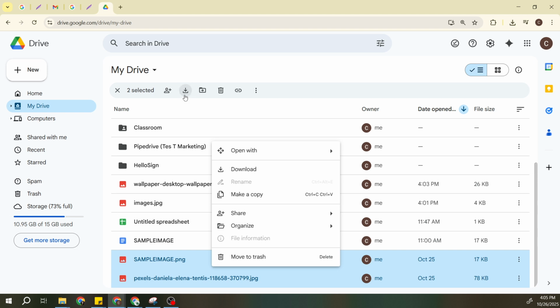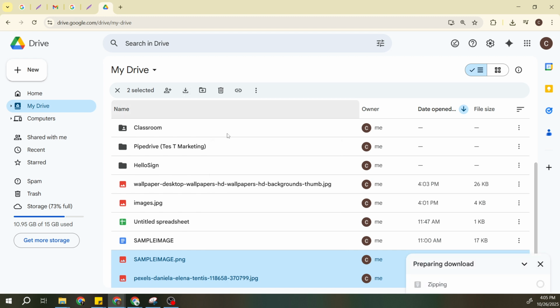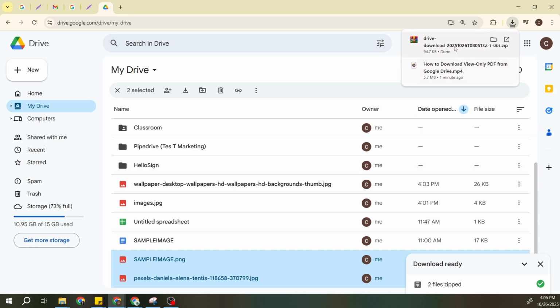Google Drive will now prepare your files for download. It will automatically compress the selected photos into a single .zip file for easier downloading. Once the download is complete, you'll find the .zip file in your computer's default download location. To access your pictures, simply double-click on the downloaded .zip file, which will extract the contents, allowing you to view and use your photos as needed.